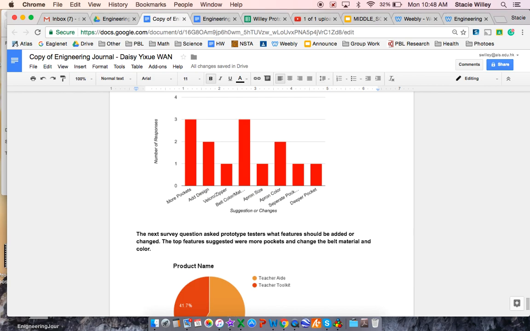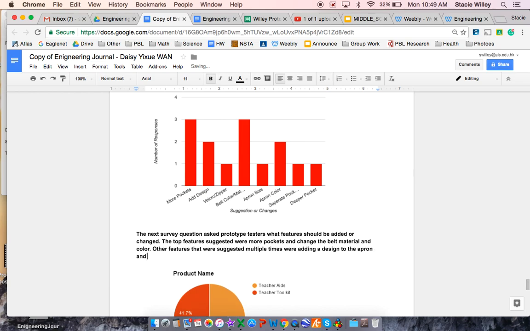All right, other features that were suggested multiple times were adding a design to the apron and changing the color. Again, just to make it easier on my audience, I'm going with largest first and then the next most, and then I'm grouping the least features.